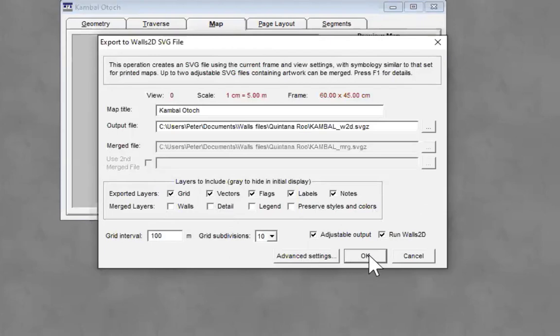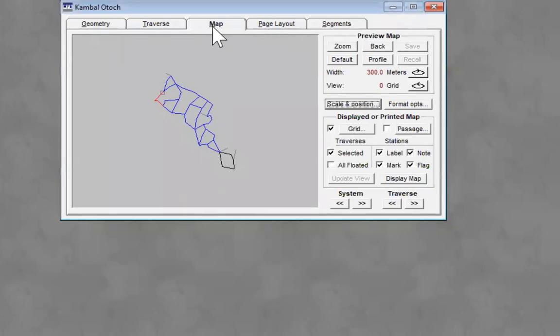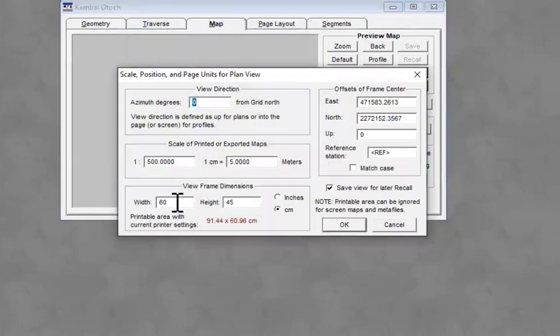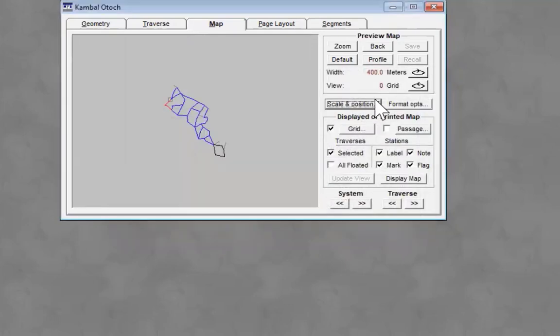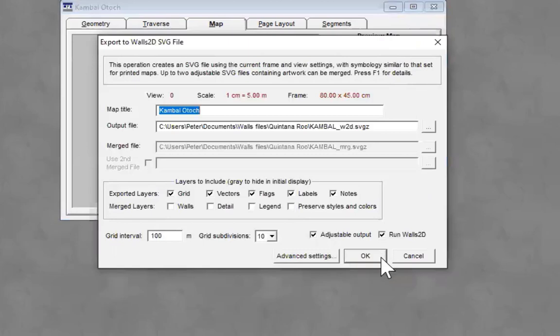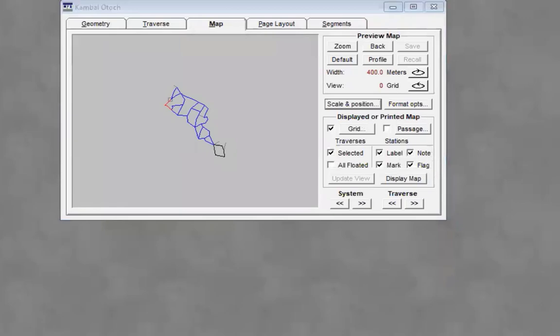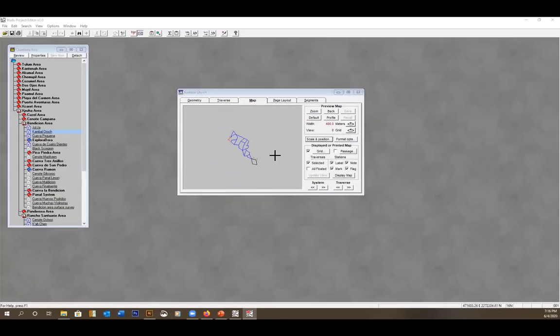So I'm going to hit, actually, let me go back here real quick. I just realized, I think I'm going to make this a little bit bigger so that I can show you how to export a profile. So I'm in the SVG export menu dialog box, and I'm going to go ahead and hit OK.